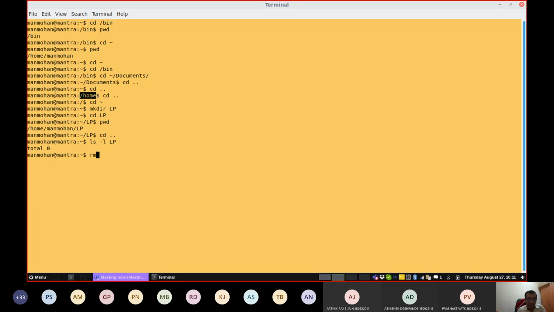If you want to remove that folder, I can write rmdir and the folder name. You should be very careful when you are working with the remove command. By mistake, you may end up deleting some very important folders also. So now that folder is deleted. So mkdir creates a folder, mkdir and folder name. Similarly, remove directory removes a folder in your computer. So you practice with these commands also.